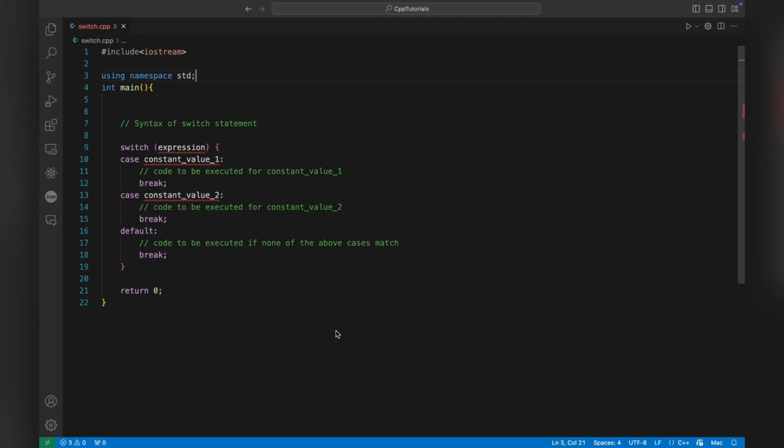Hey everyone, welcome back. Today we are going to explore one of the most powerful features in C++, that is the switch statement. A switch statement is used to execute different blocks of code based on the value of a variable, which is essentially a series of if-else statements.